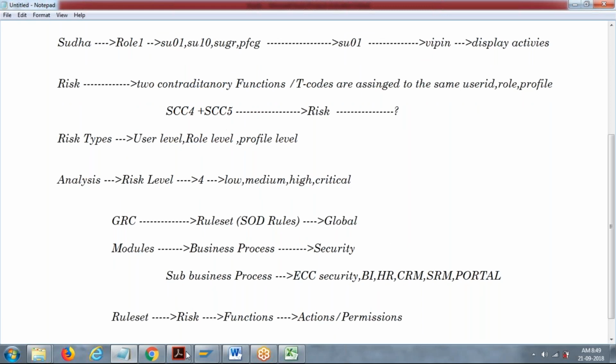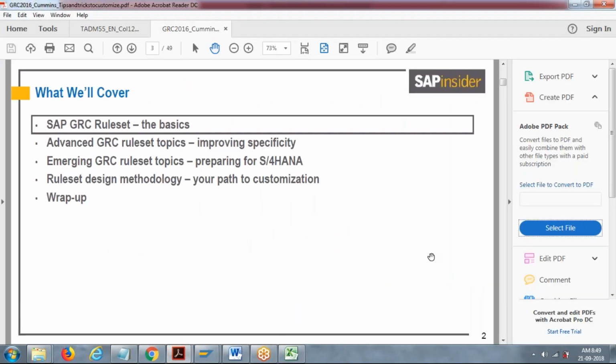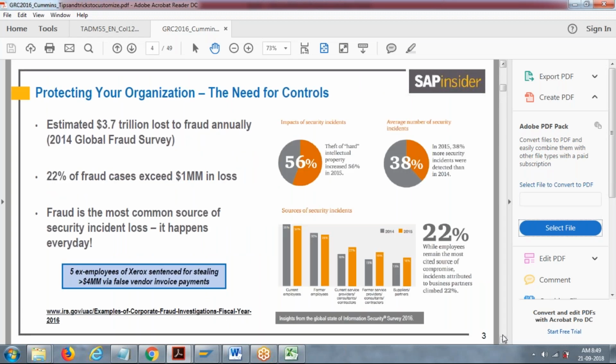Till now, what we discussed, you have to go for the presentation level. See here, SAP rule set basics and how we can prepare them. Most organizations look at risk level. As per an estimation around the 2016 report, every year there are 3.7 trillion in losses from fraud annually. 22% of fraud is excluded from loss. Fraud is mostly individual loss.